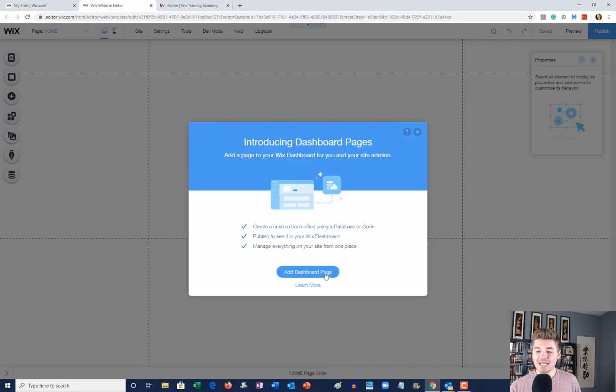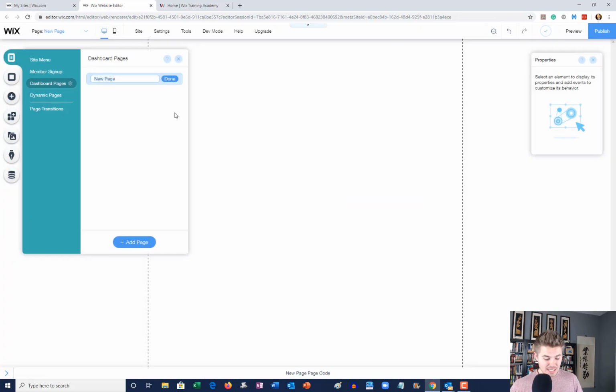So we're going to click add dashboard page. And then it's going to add a page. You're going to name it. We're just going to name it property. Wow. On a new keyboard today. Holy crap. Look at this. Does anybody know what I just spelled? We're going to name this property management. We're going to press done.